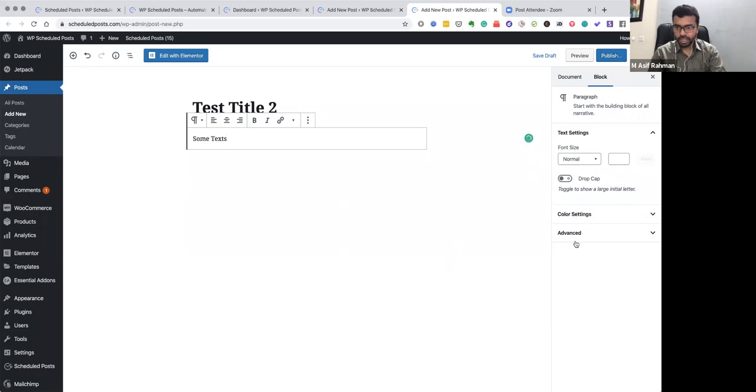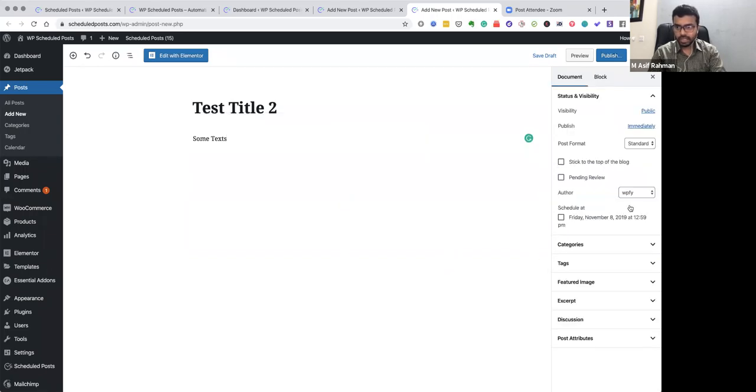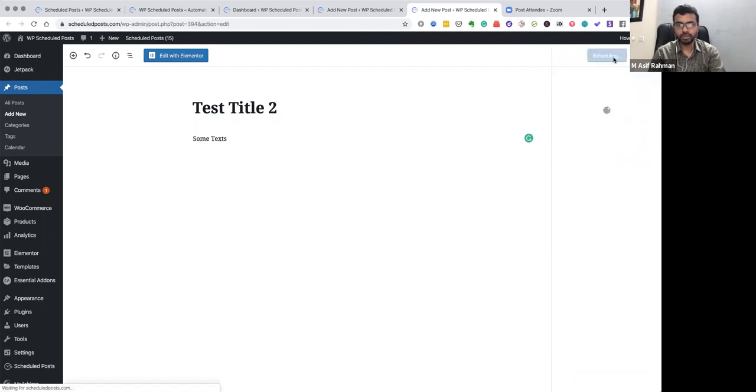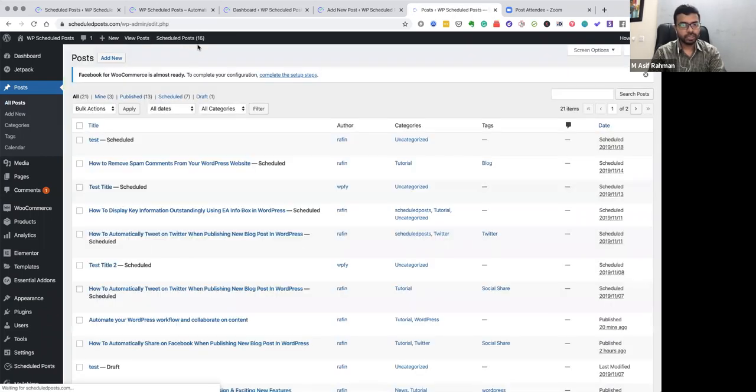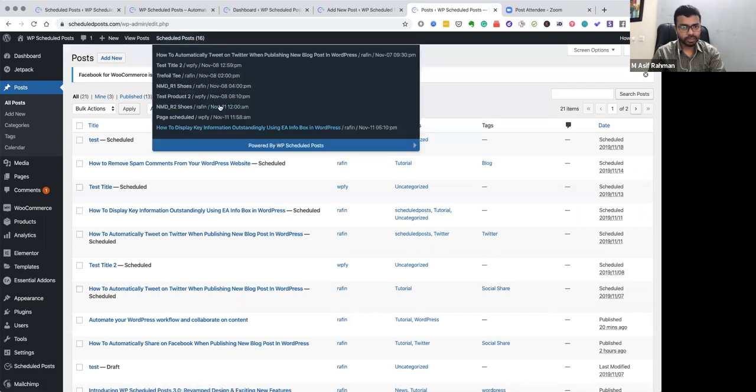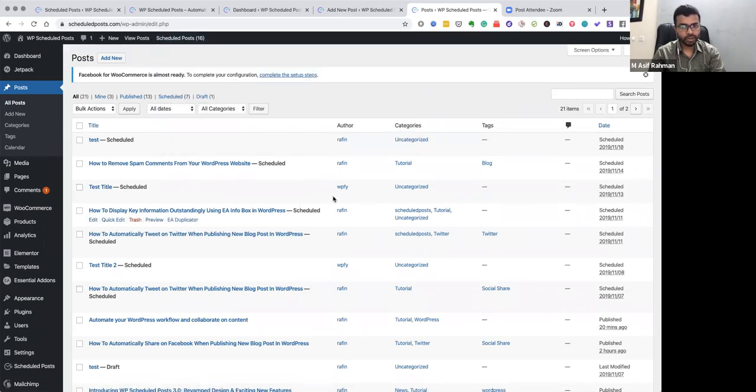If you look here, you will see it's scheduling a random time on Friday, because we asked to schedule one post on Friday. It's giving us 12:59, so it's almost one, which is okay for me. Let's click schedule, and let's go back. The scheduled post calendar is updated. Now you can see it's already been scheduled here.